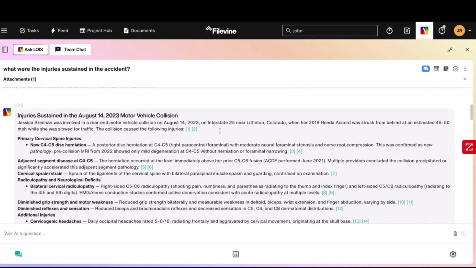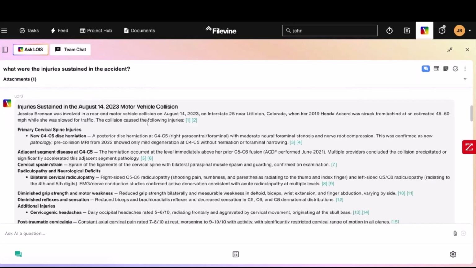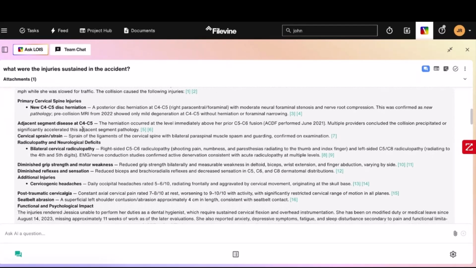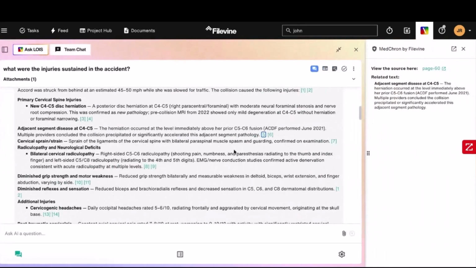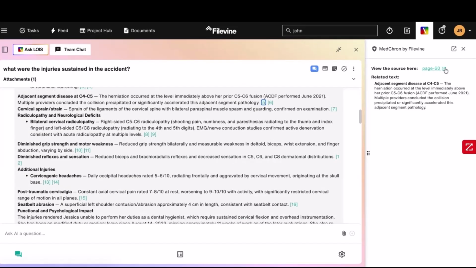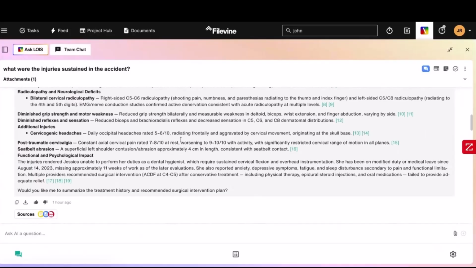Based on the incident that I found within the case, it can detail all the different injuries associated to that incident. It will include these hyperlinks here to go ahead and find out where this is sourced. This looks like it's coming from the Medcron that we provided it, which is helpful to referring to certain documents.